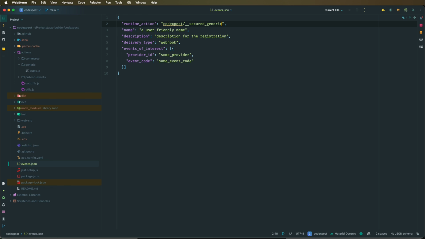generic. So this is the name of our runtime action. Then a user-friendly name. So let's say Postman sync. Description for the registration. Yeah, I don't know, just sample description. Delivery type. This will stay as webhook. And then events of interest.